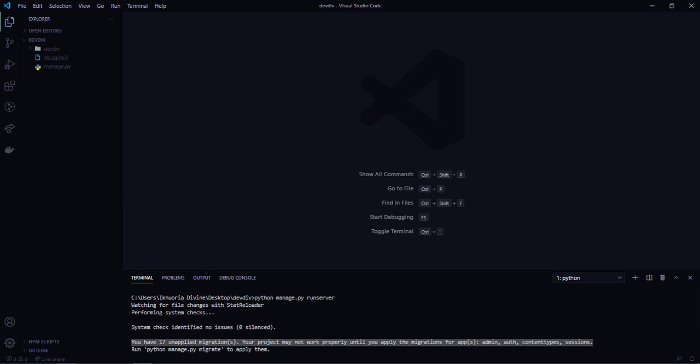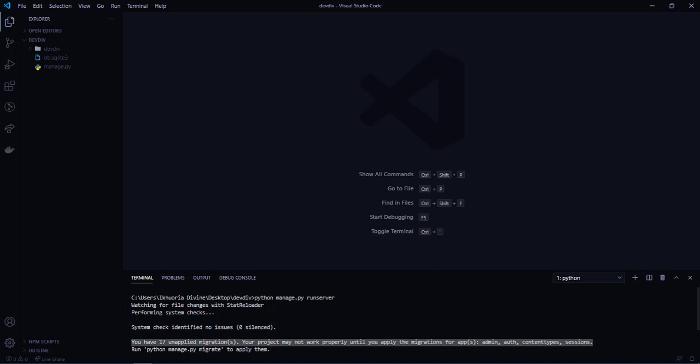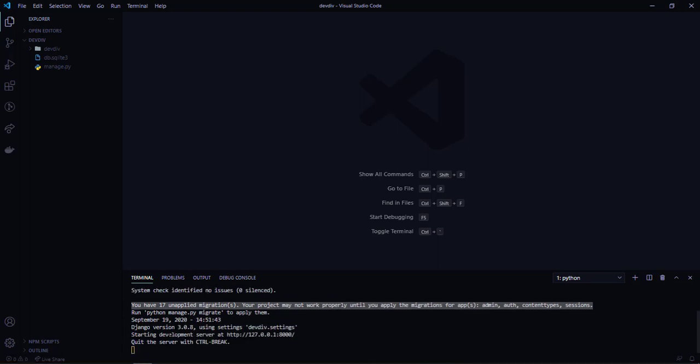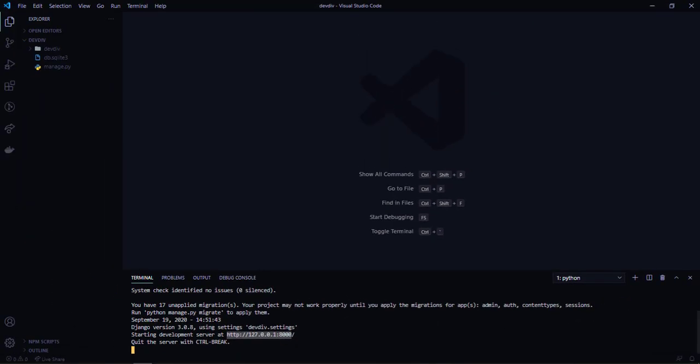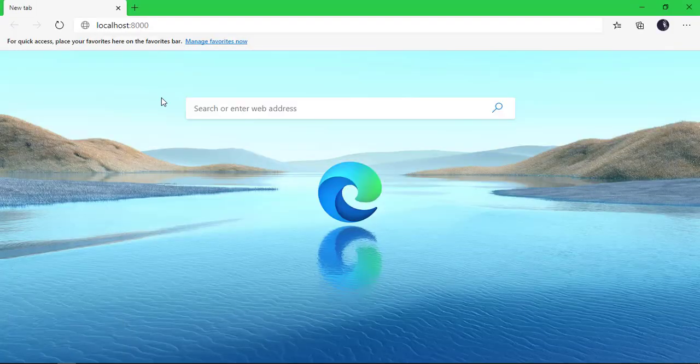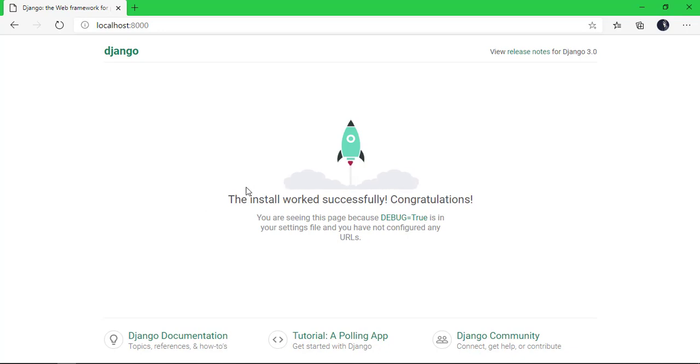Before we go to our browser we need to first check the port. It's running on my localhost, port 8000. We're going to copy this and load it in our browser. It shows us the default page you get when you start your Django project, telling us that everything is working. Because debug equals True, just forget about it for now. So this is how to start your Django project.